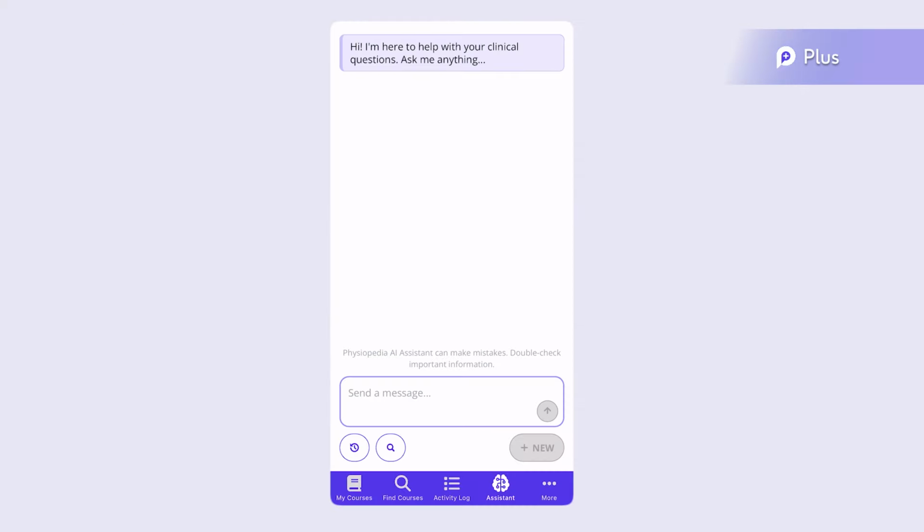PAI is also available in the Plus app, so you can access it on your phone wherever you are. Just open up the app and look for the assistant icon on the bottom menu bar.